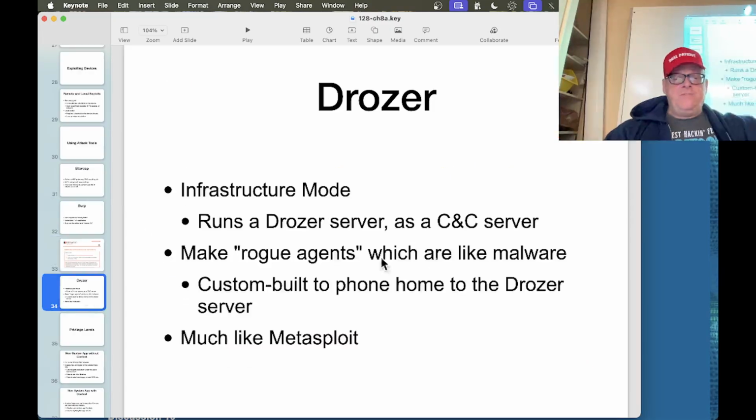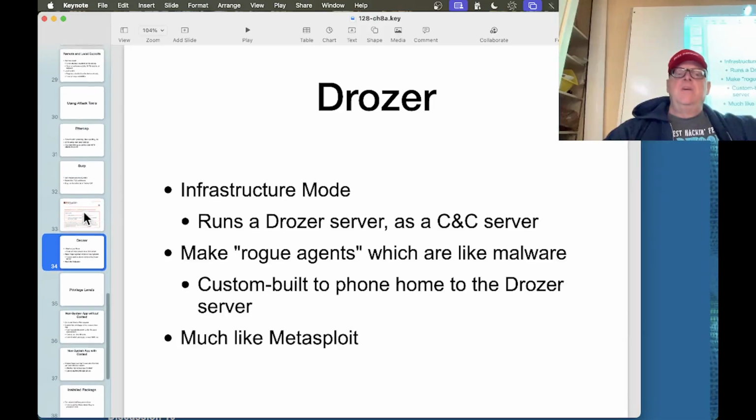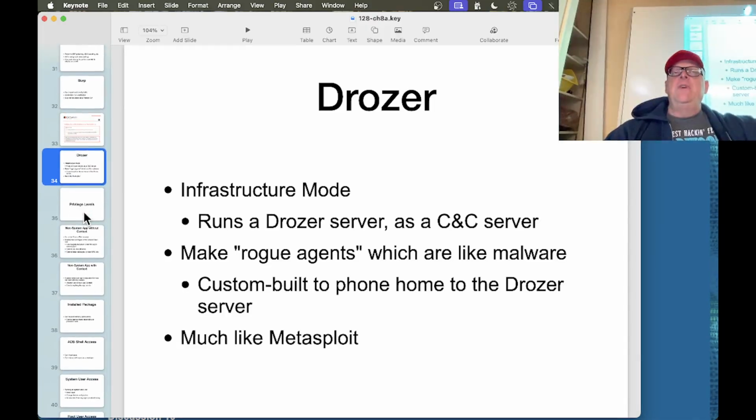All right, and like I said, Drozer has the ability to make rogue agents that act like malware, but I think years ago when this thing didn't work very well, I just switched to using standard Metasploit modules, which is the same thing used to attack Windows machines and other machines. And that project's still in there. I'm planning to update it and make sure it still works.